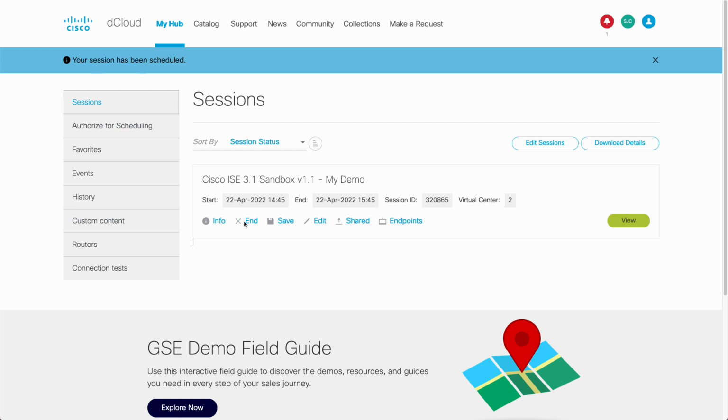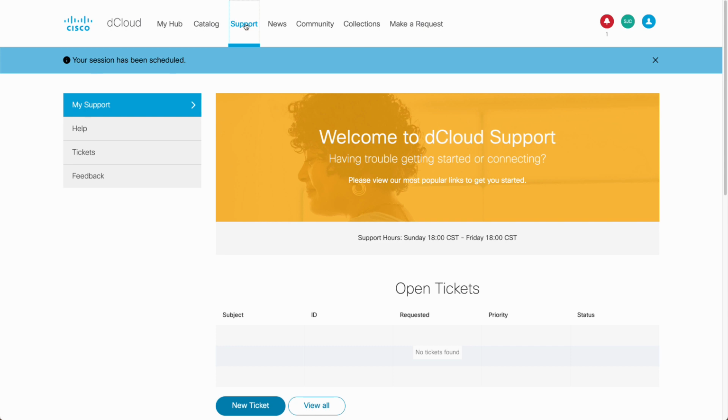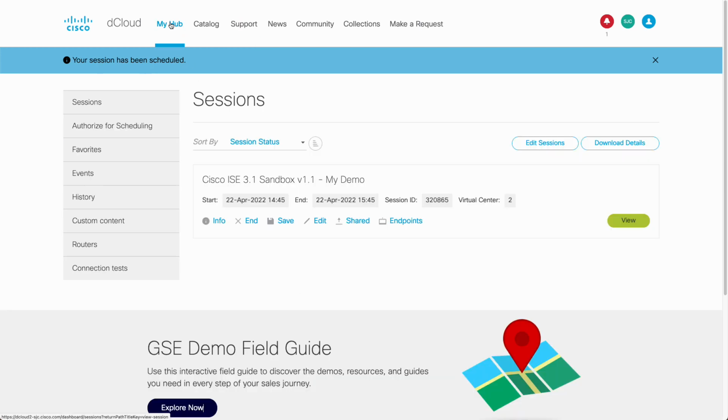And if you need to get support on your demo, or you want to extend it, you can go get dCloud support. Just make sure that you include your session ID or the URL to the session so they know how to find it, and they will always extend your sessions because they want you to use their demos to help sell our products. So there you go. That's how you use ISE in dCloud.